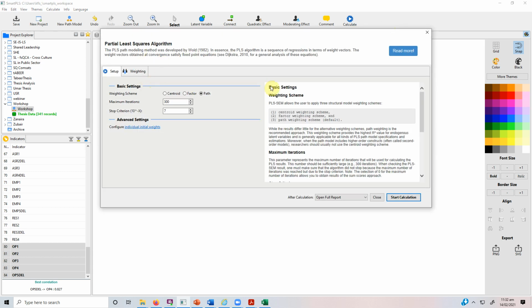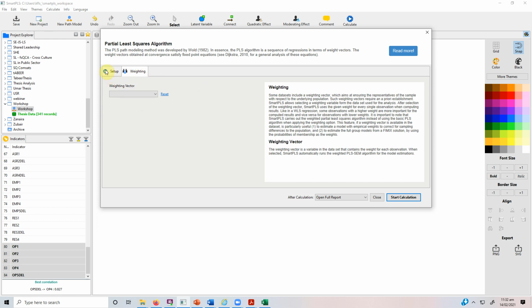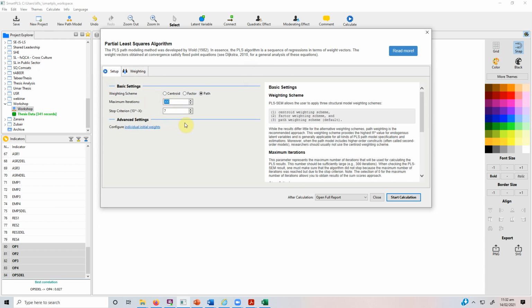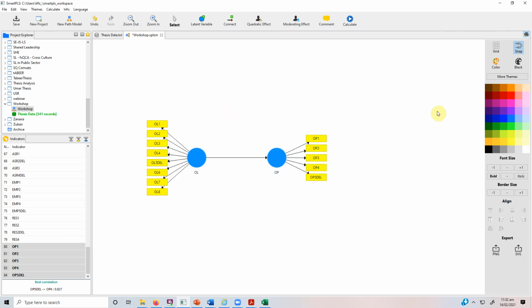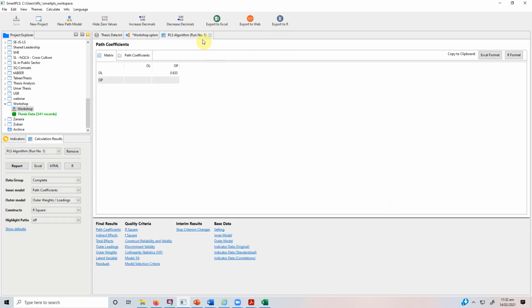Now you will come across different options: centroid, factor or path. You can select path or you can select factor as well, but these days the experts say it's always a good idea to select path. Weighting, just leave it as is. Maximum iteration, normally it's recommended to go up to 500, but 300 is fine. If there is an error saying that more iterations are required, which you will hardly get, you can increase the iteration, but we are not focusing on these things for now. Now that you have made your very basic model, click calculate, PLS algorithm, and just click start, and the model will run and you will be presented with an output.